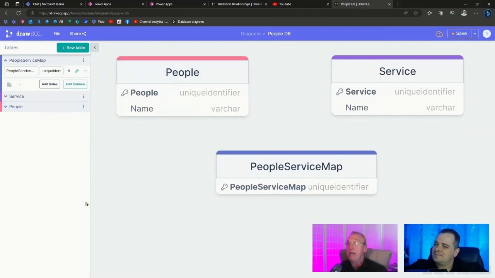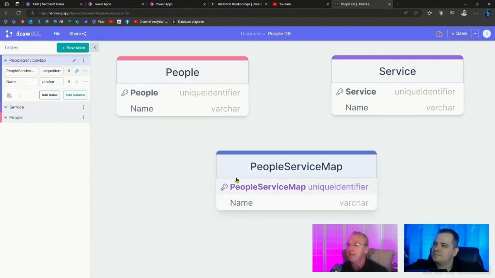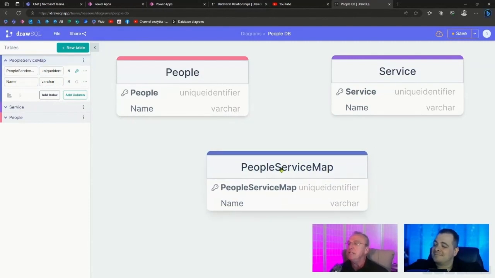So we have this people service map table. And again, it's going to give you a globally unique identifier, which at this moment we're not too worried about, right? But we're going to create two other fields in here. This is where it gets slick. We're going to use another data type called a lookup.